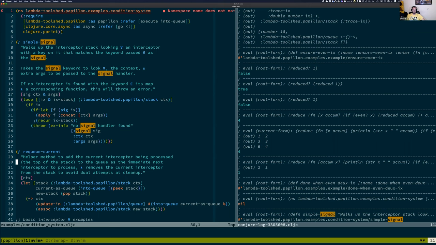And otherwise we can walk up a stack. Because we have the stack, we can walk up the stack, look for that actual item.